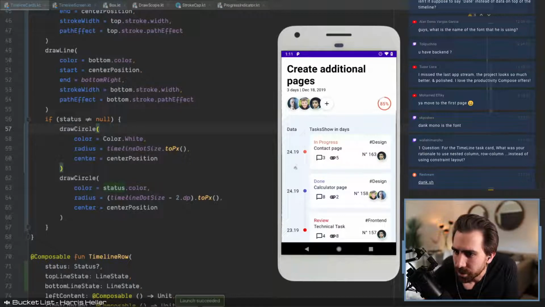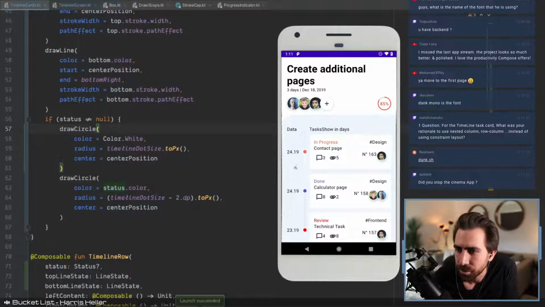Tudor says, I missed the last app stream. The project looks so much better and polished. I love the productivity Compose offers. Cool. Yeah, glad to hear that. Yeah, move to the first page. I'm not sure what that means.